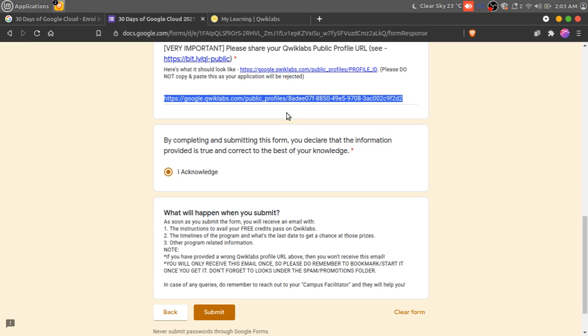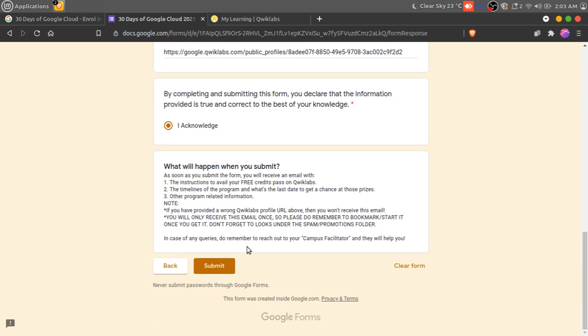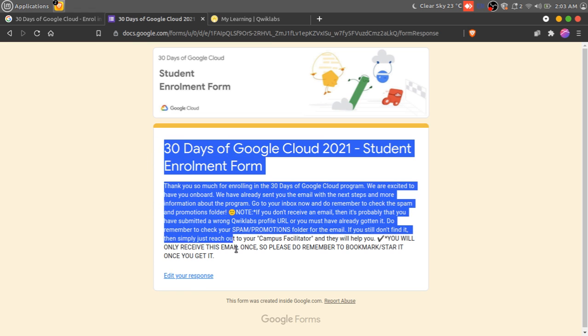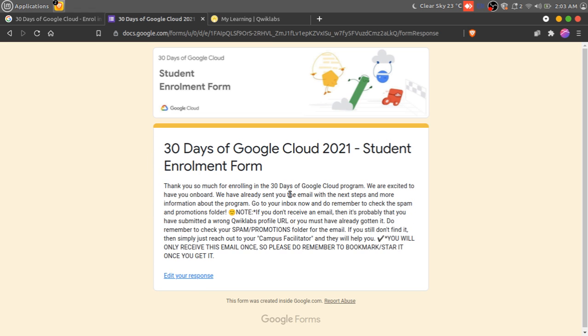Okay, so now I am just clicking on the submit button. So the form is now submitted. It is saying thank you so much for enrolling in 30 days of Google Cloud program. We are excited to have you on board. So it is just congratulating us or thanking us for our step. So that was it. अगर आपने जो मैंने स्टेप यहाँ बोली है उनको आप अच्छे से ध्यान रखिएगा.